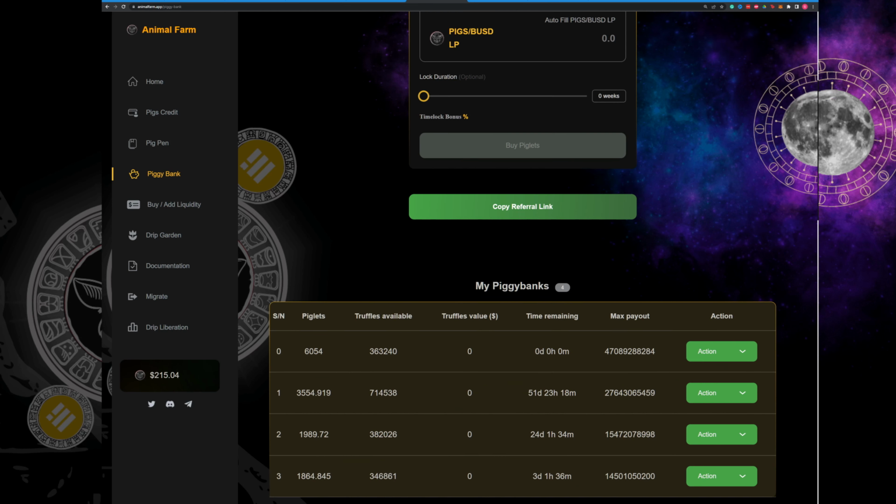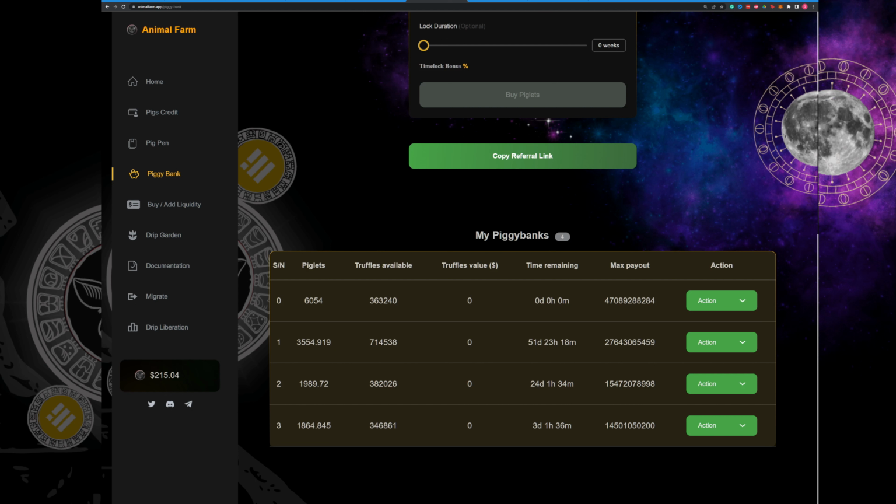This is Matthew Pisgotti. We're talking about the piggy bank, part of the animal farm ecosystem, part of the greater DRIP ecosystem. How do you keep track of your time lock stakes? How do you know what's going on with them? How do you get to the nitty gritty? We want a calculator or some type of viewer, and there's not a lot out there yet.